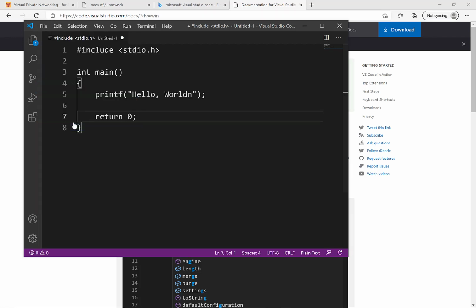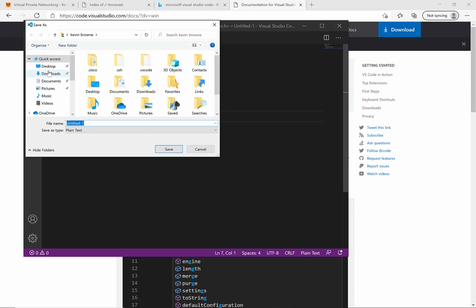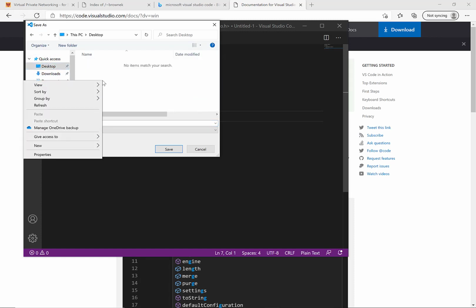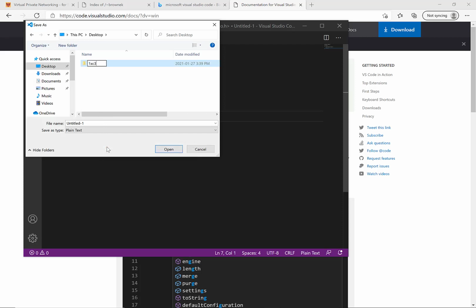So I'll say file save as. I'll save it on my desktop, and I'll make a folder on my desktop called 1XC3. So I'll make a new folder, 1XC3, and I'm going to save this file in there as hello.c, right?